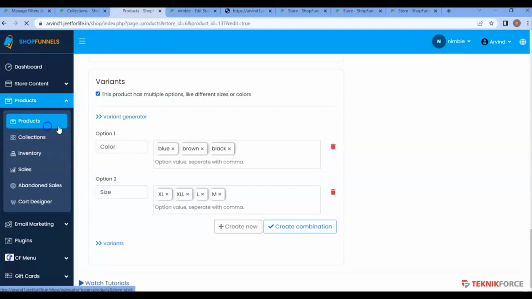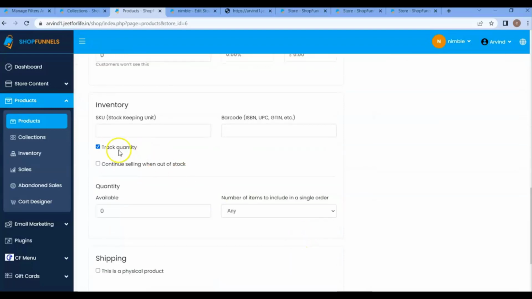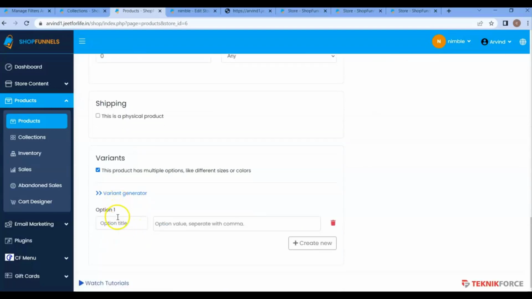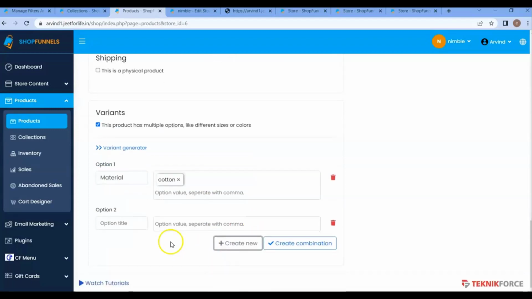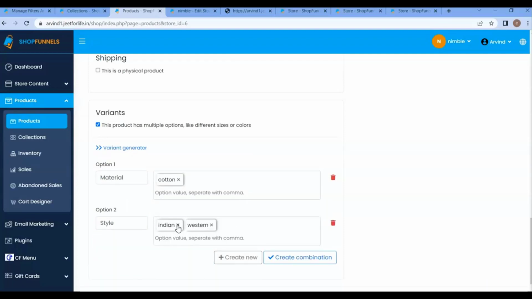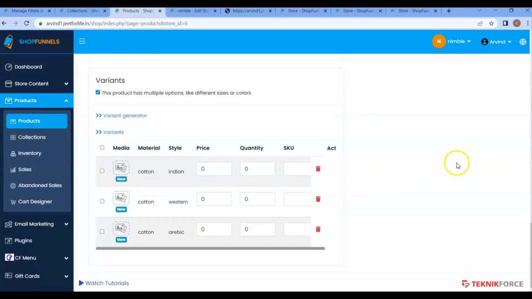If I create a new product and create a variant for this product and add an option like material, and add another one, which is style, and create the combination. Now I have added 2 new variants which are material and style. I'll now save the settings.